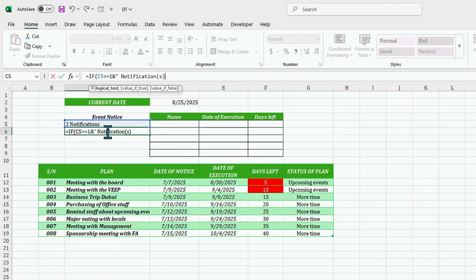I tried it, so I'm correcting it. So if it is greater than or equal to 1 or more notifications, if it is true, let's simply give the status. Let's simply say upcoming events. And if it is not true, let's simply leave it as blank as we don't want anything to appear. So let's simply hit the enter key and see what will happen.